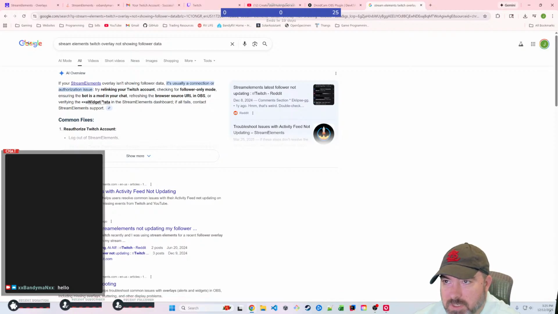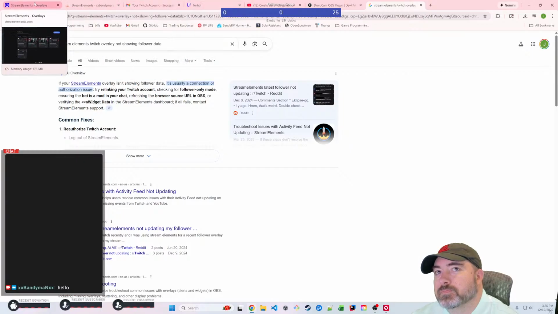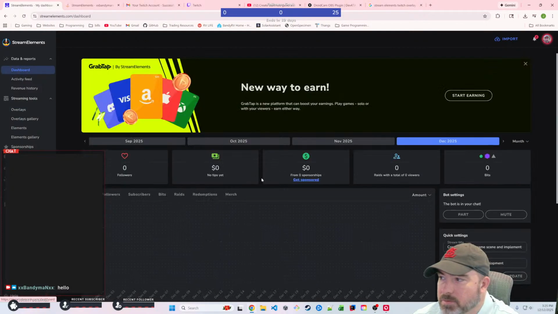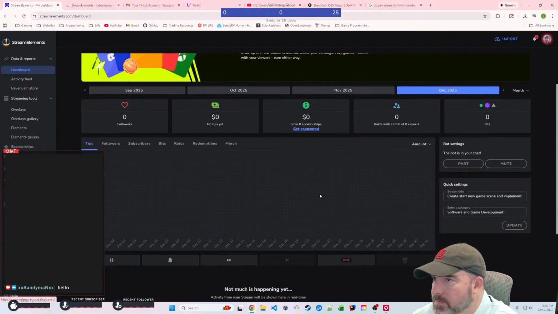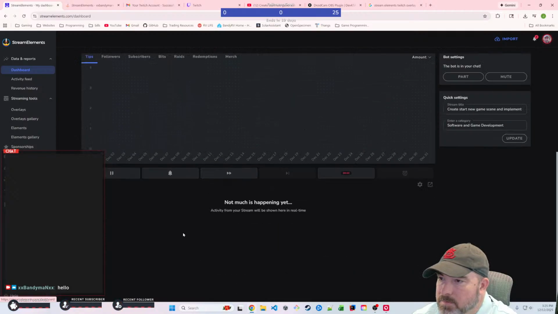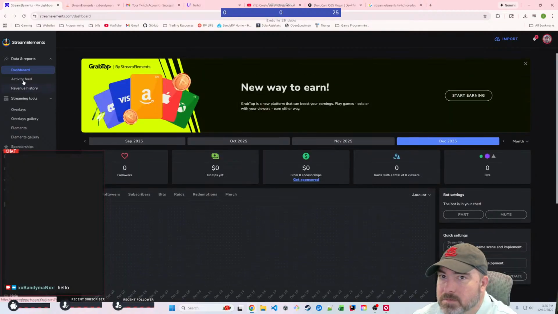The widget data in the dashboard? I don't remember doing anything with widget data. I don't see anything that says widget data.